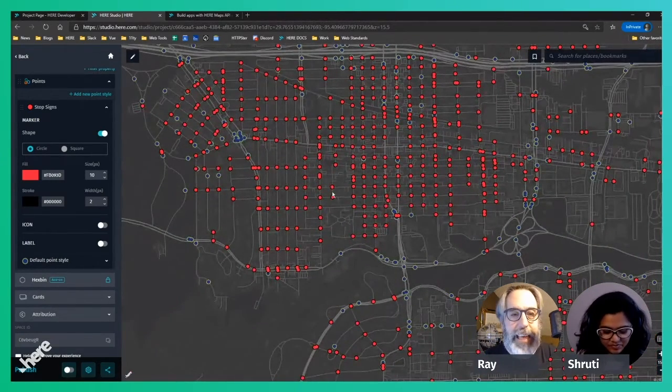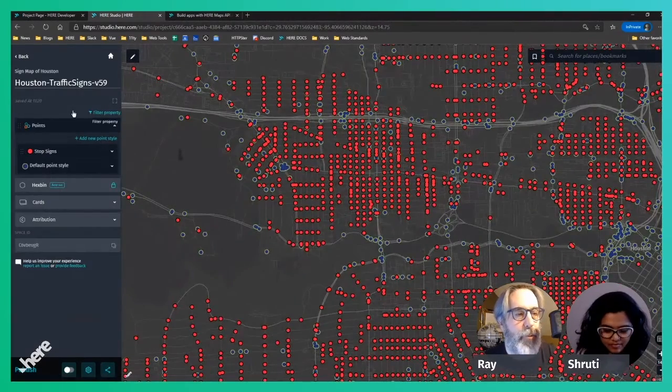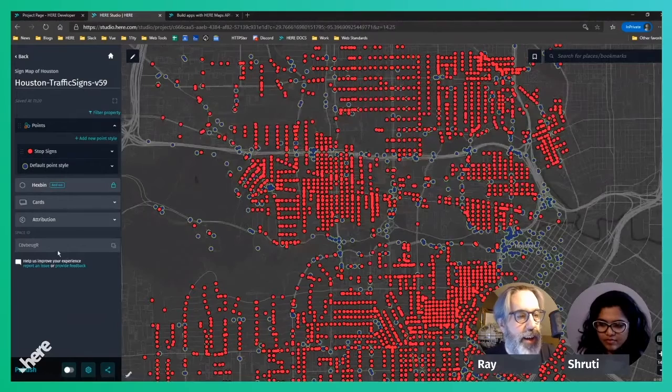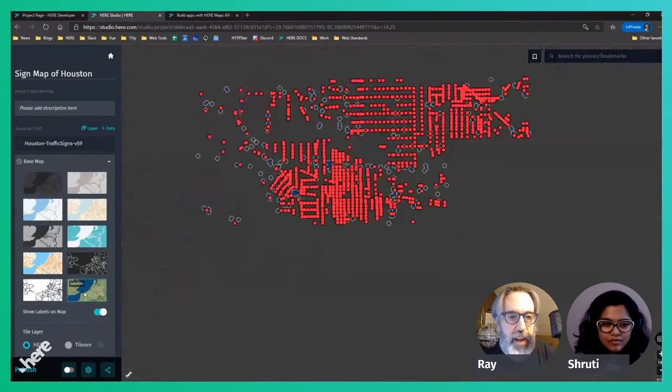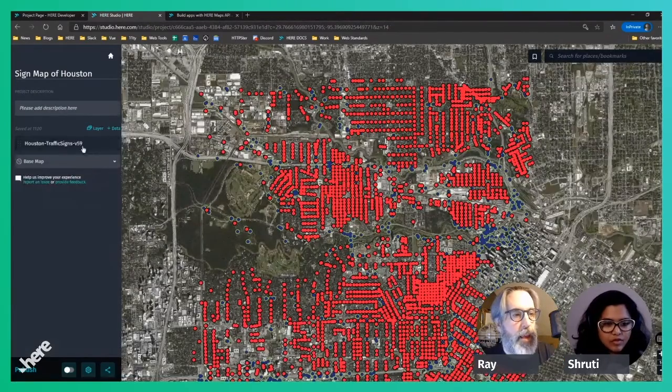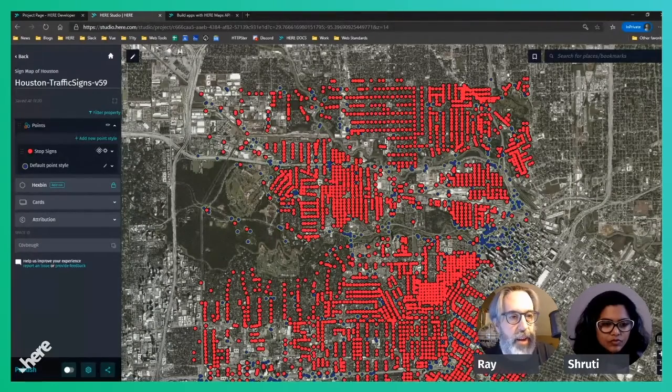You can kind of see where things are. I actually want to do one more quick test here, and I tried this yesterday. So I'm going to switch the base map to a satellite map. And I'm going to go into my layers. I'm going to go ahead and get rid of the stop sign.